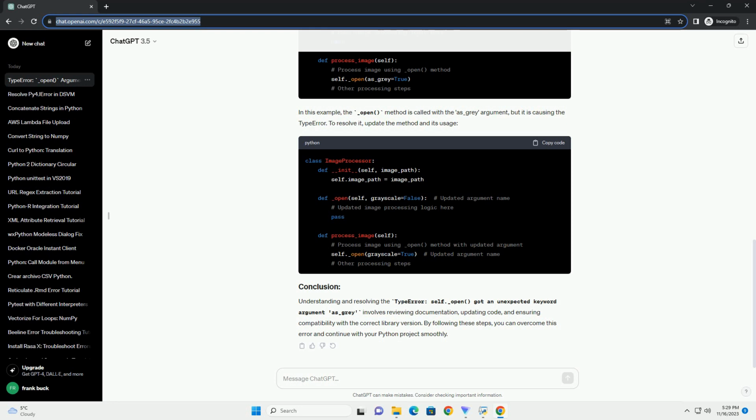Let's consider a hypothetical scenario where the error occurs in a class method _open. In this example, the _open method is called with the as_gray argument, but it is causing the TypeError. To resolve it, update the method and its usage.